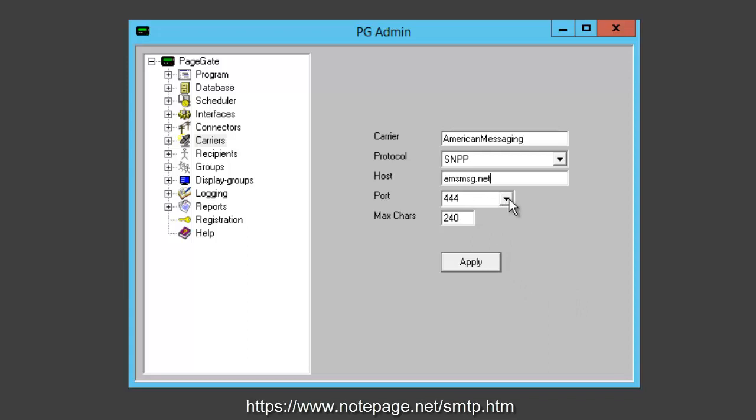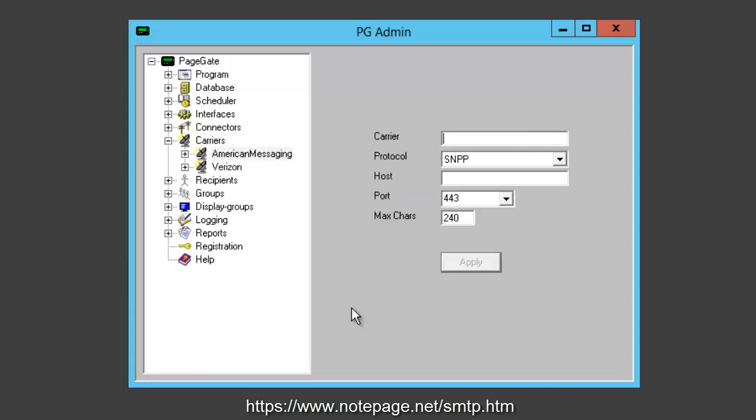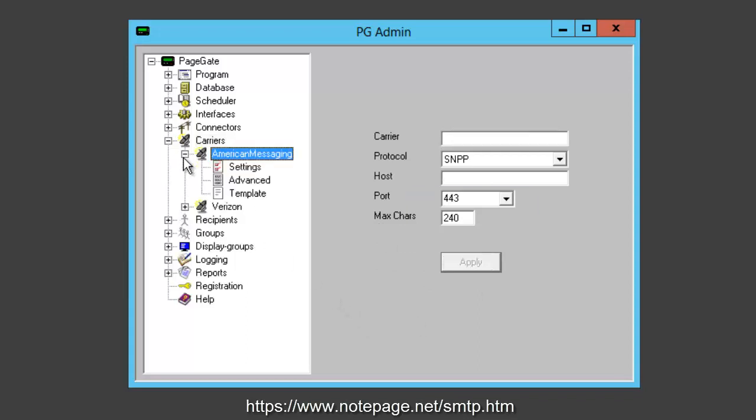Most SNPP hosts will use port 444, but if you have an SNPP host that uses a custom port, you can click inside the port field, take the default value out, and enter your custom value. Set the max characters field to 160 for SMS and 240 for pages. When finished, click Apply.